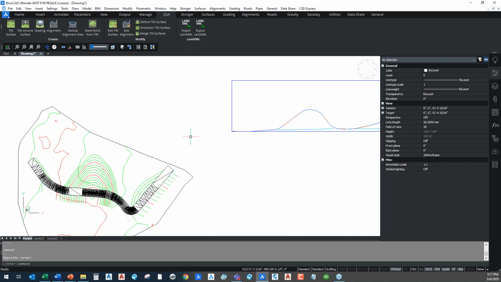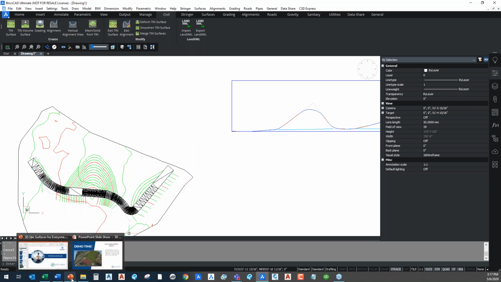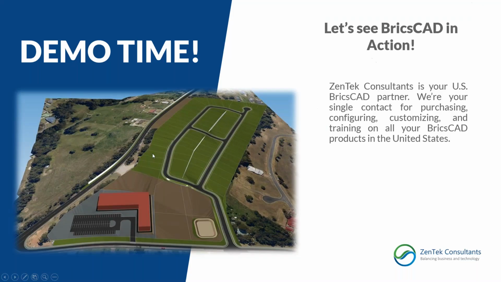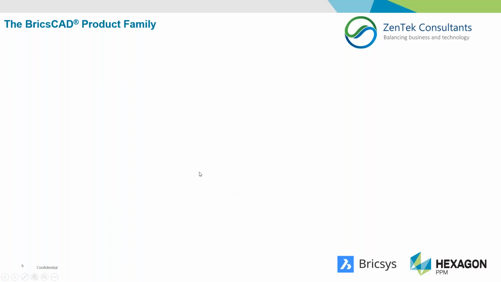So if you do have to send these surfaces to someone who's working in a different package, the national standard is the Land XML format for transfer like that. So we can absolutely do that, right? And that's it. That's all it takes to work with fully developed Civil 3D, or excuse me, three-dimensional surfaces inside of BricsCAD, right?